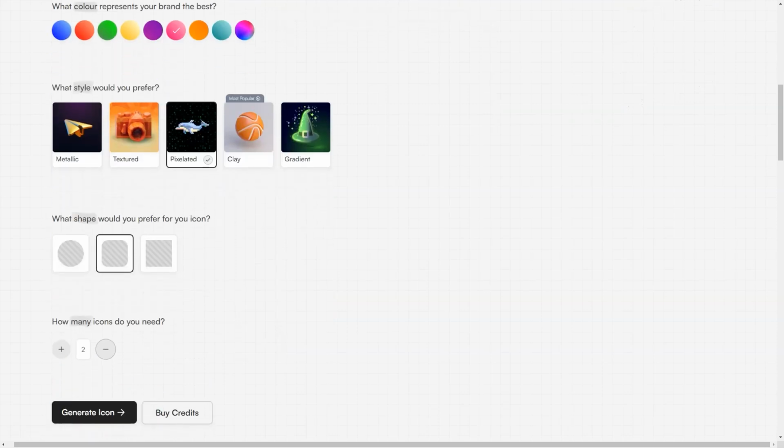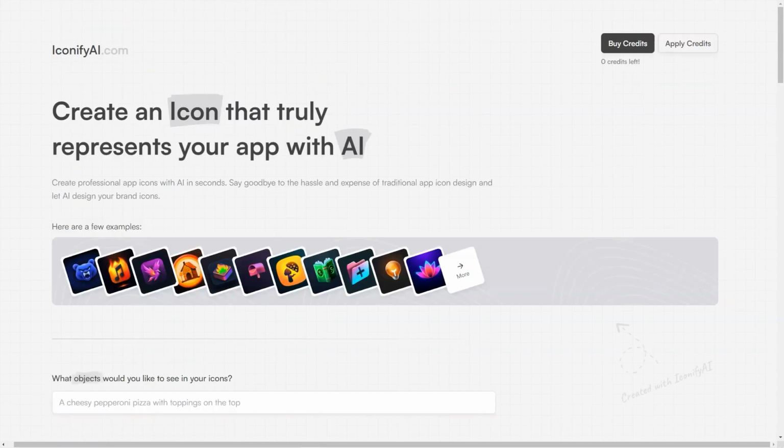Customers love Iconify for its ease of use, fast results, and ability to create icons that perfectly match their brand. It's highly recommended by users who have tried it and can vouch for its quality. And of course, Iconify AI offers a 100% satisfaction guarantee, so you have nothing to lose.